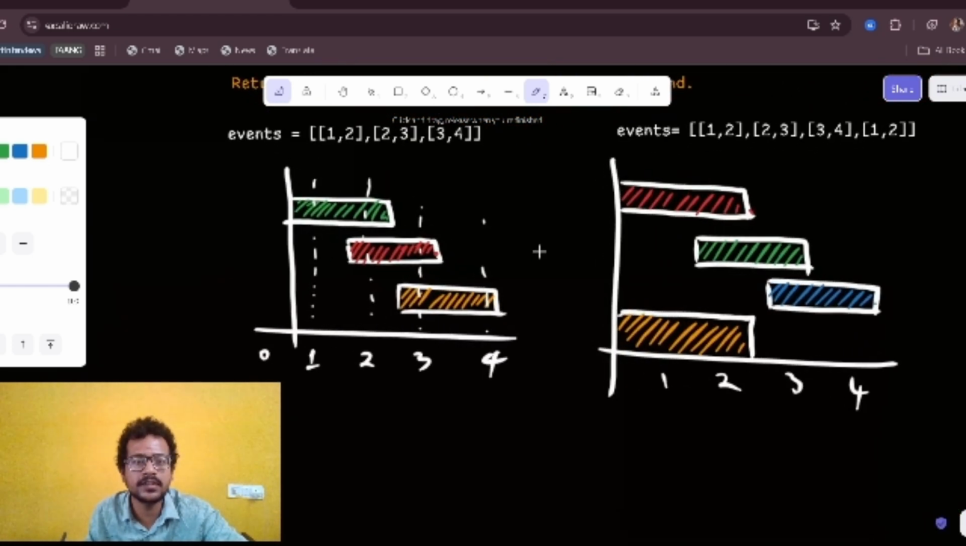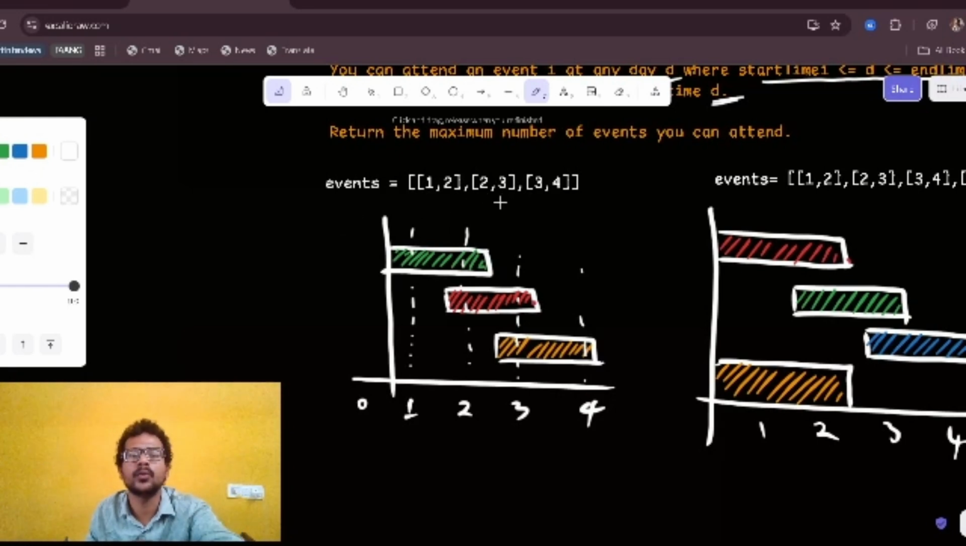So let us consider the first example here: 1, comma 2, 2, comma 3, and 3, comma 4. Now if I just skip the event at day 1 and attend this meeting at day 2, then I am missing this green event, right? So instead of doing that, I will attend this meeting at day 1, in day 2 I will attend this meeting, and in day 3 I will attend this meeting.